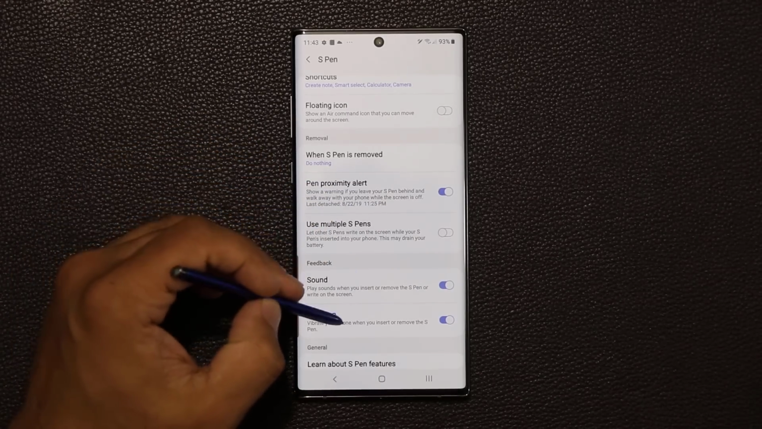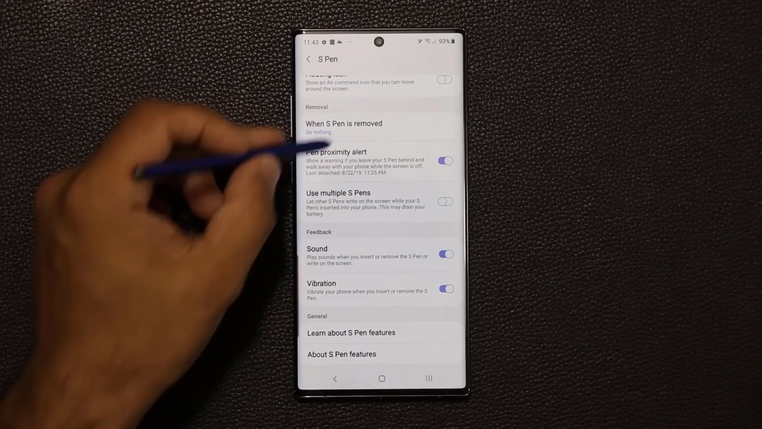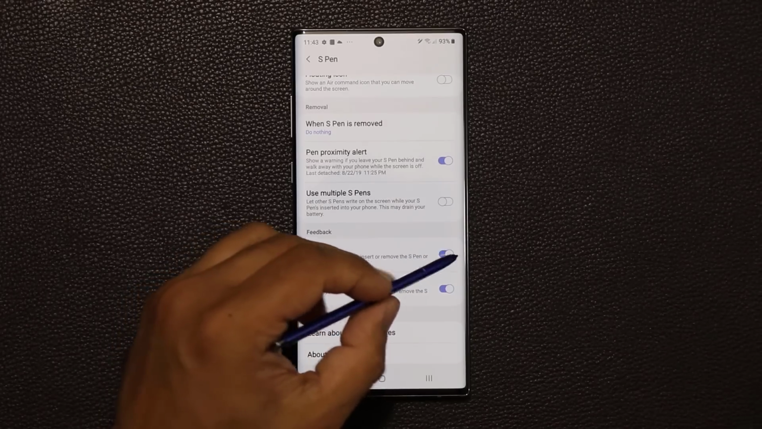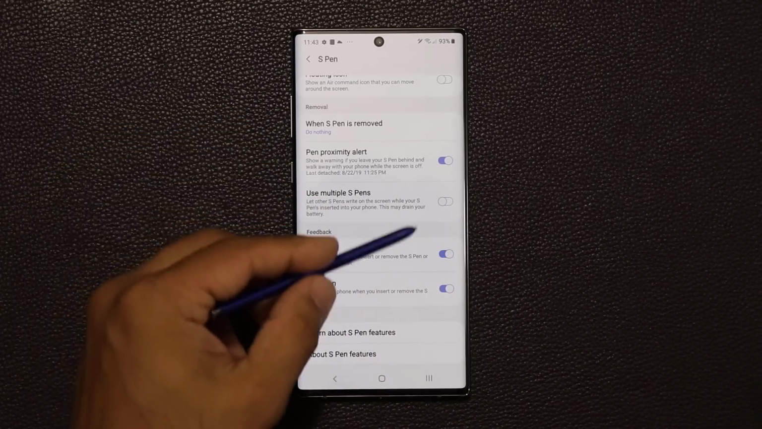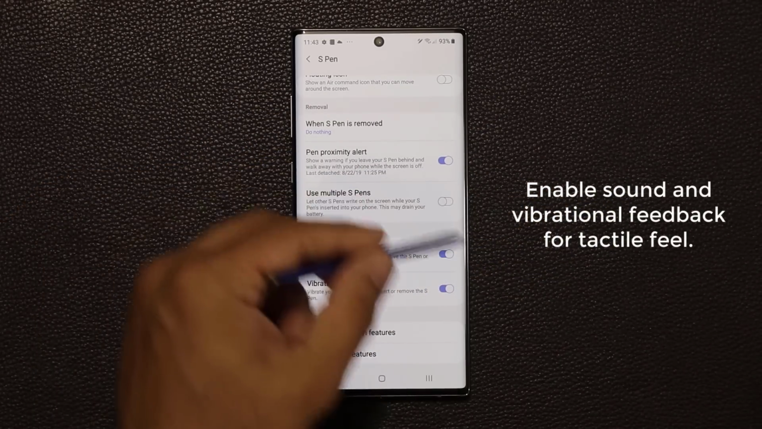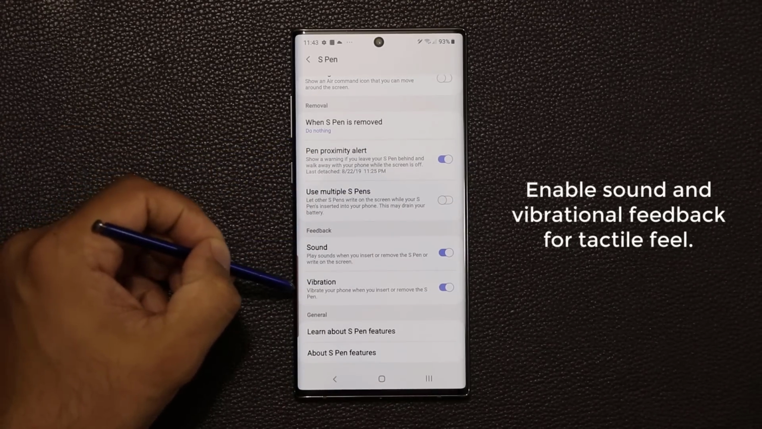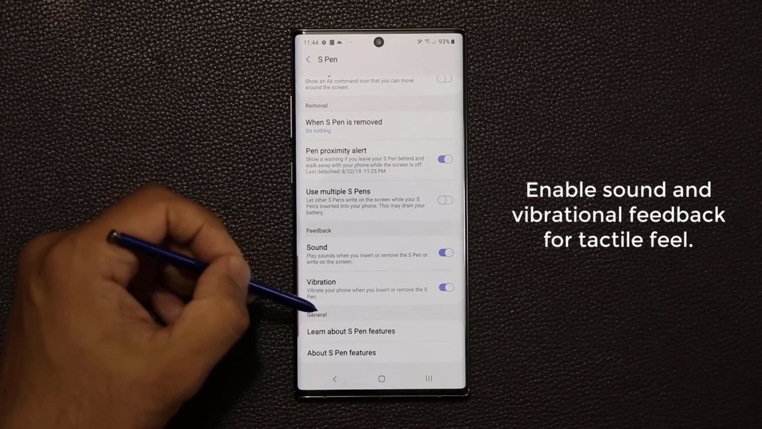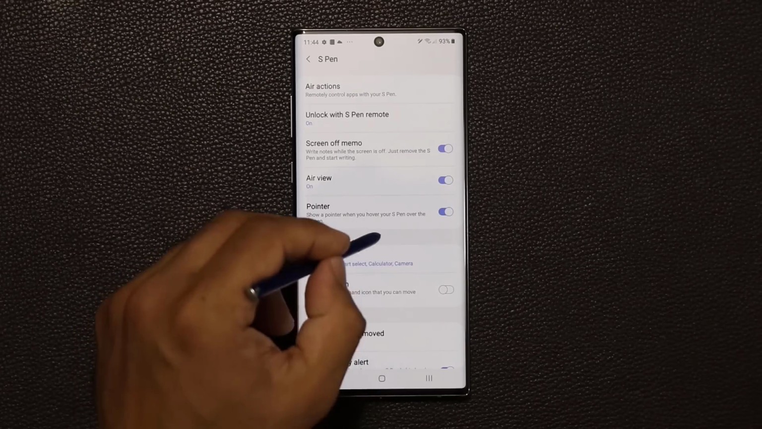All right. The other thing is the feedback. Do you want the S Pen, your phone, to play sounds when you do things with your S Pen? Yes. So when you remove your S Pen, it creates noise. When you write on the Samsung Notes application, it gives you a writing noise sound. So that's great. And also make sure vibration is enabled. This is all for feedback, so you know that you're doing something with your S Pen. Okay? So that's all the settings we just went over.